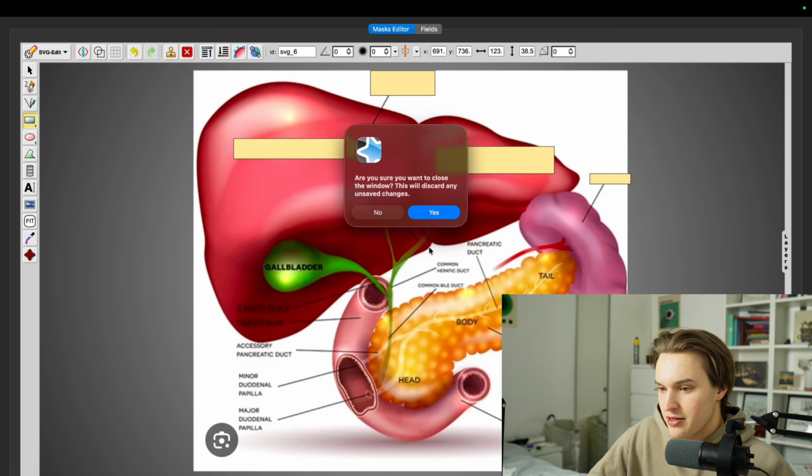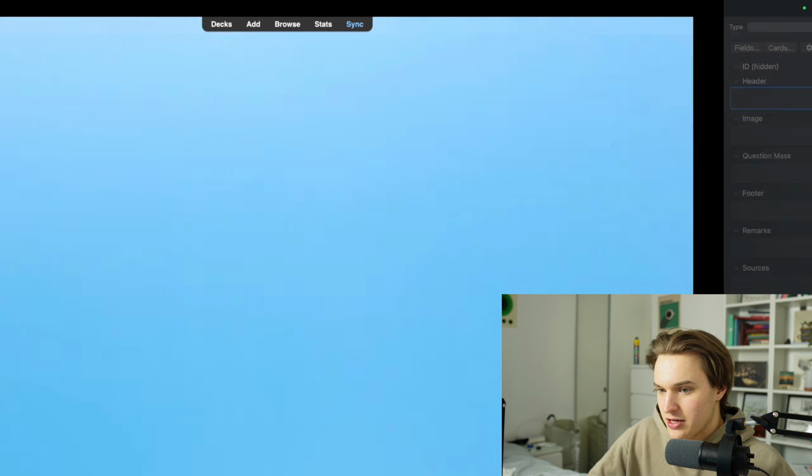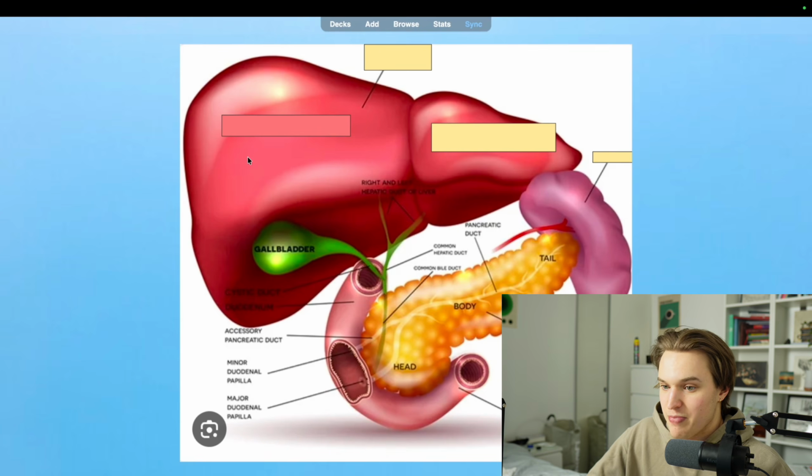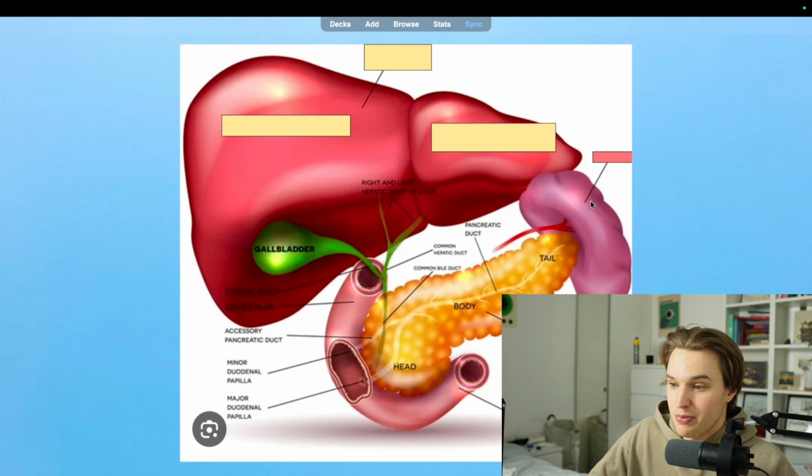Press exit. Yes, you want to quit that bit. Let's study them. So first, the box in red is the one that's asking me the question. This is going to be the right lobe of the liver. There you go. Next one, the left lobe of the liver. And all these are the ones that are covered up. This is going to be the spleen. Next one is going to be the pancreas. Next one is going to be the jejunum.